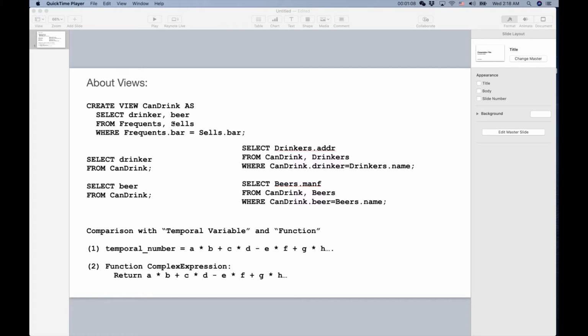And in later queries, we can use CanDrink as a virtual table, even though we know it doesn't really exist in the database system. When we use CanDrink, we will replace it with expressions based on these base tables, as shown here. I got an email from a student asking why we need to use views.